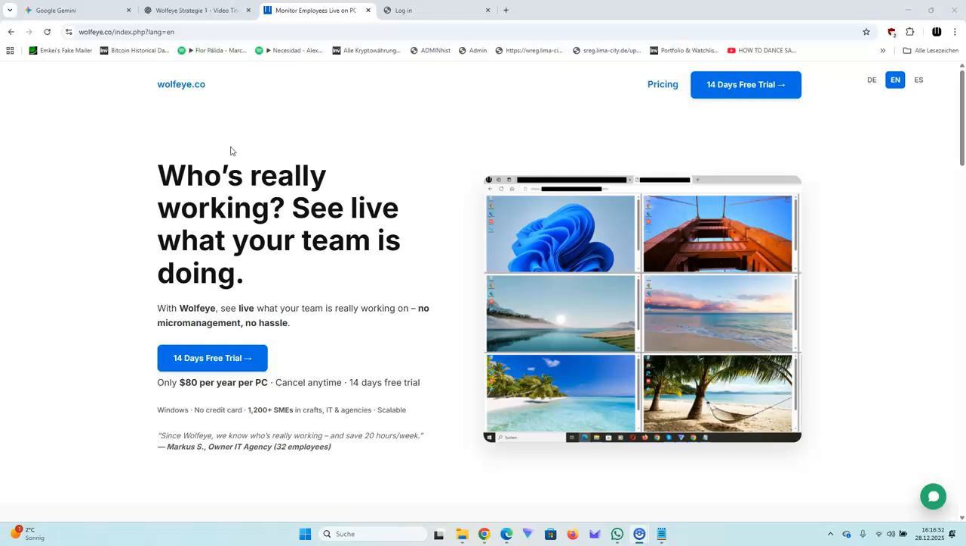And then lastly, the fourth type of employee monitoring software is the type that I'm going to show you now, Wolfeye.co, which is pure live screen viewing. Wolfeye also allows you to enable screenshot history, but it's disabled by default. By default, it is not enabled, so you only see the live screen. Live computer screen as you see it here.